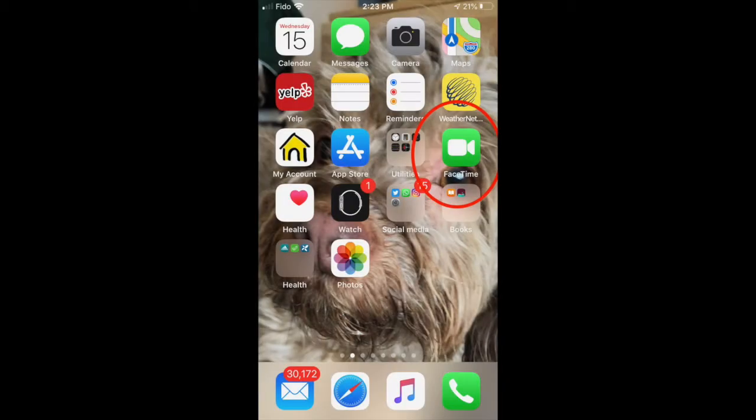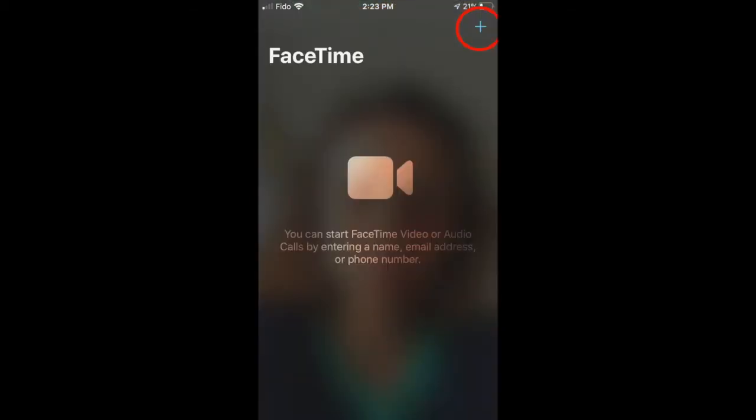From an iPhone, an iPad, or a Mac computer, you can open the FaceTime app. I will be using my iPhone. I also want to mention that if you're using an iPad or a Mac, you might be prompted to log in. If that's the case, please do so. To start a call, you need to click on the plus button at the top.